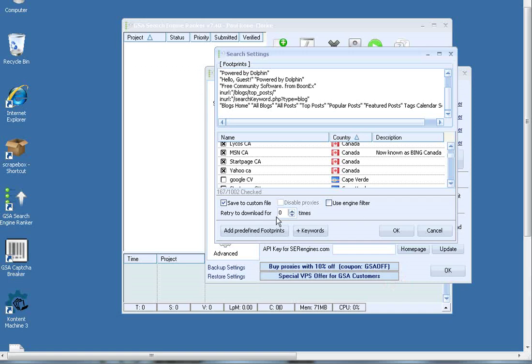Next thing, retry to download. I wouldn't add to this. Every time you do that, it'll double the amount of time it takes to go through it. And if something doesn't want to be found, best to leave it. There's normally a reason. If it's a slow site, you might not want to use it anyway or have it in your list.